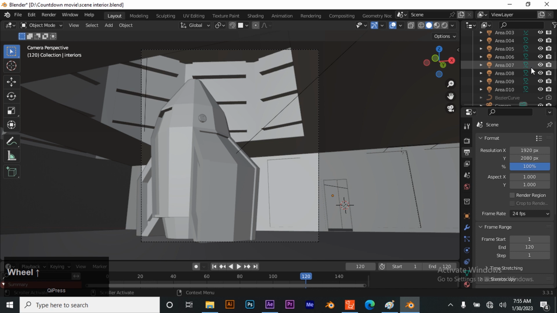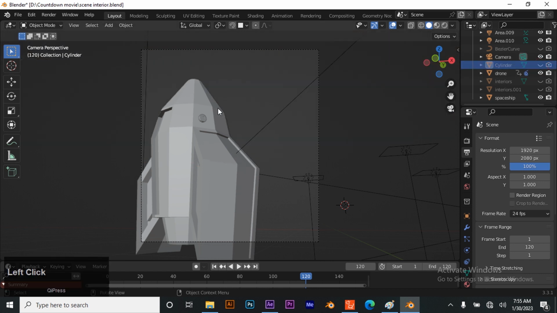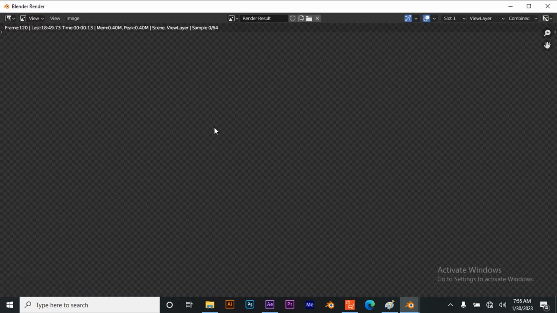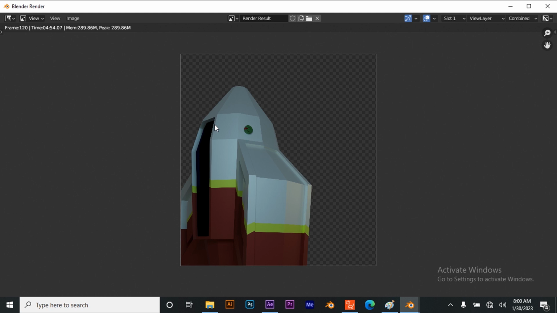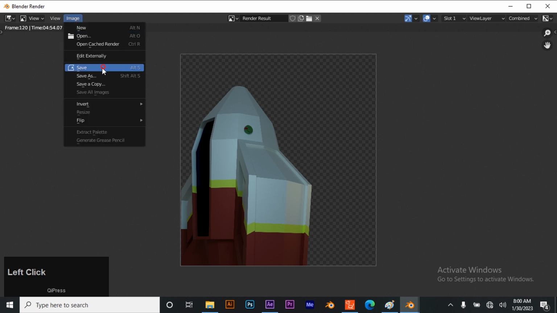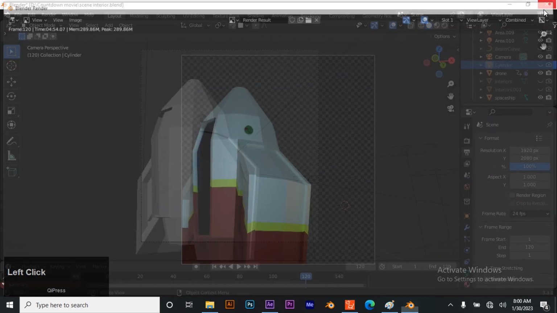So let's hide the interiors and hide them in render as well, plus this cylinder. So make sure you disable it in render as well. So I'm just going to render this out now. So click on render, then render image. So let's wait for this to render out as well. So once the rendering is done, let's save this as well. So let's save this as 4B. So you can reduce this and save this. So let's close the render view.